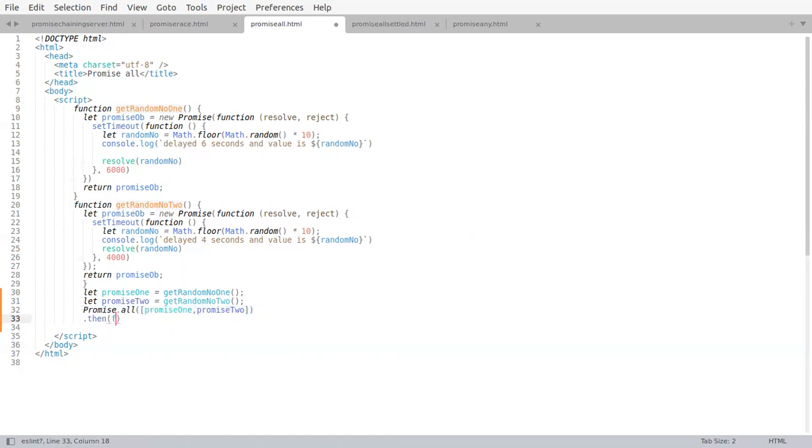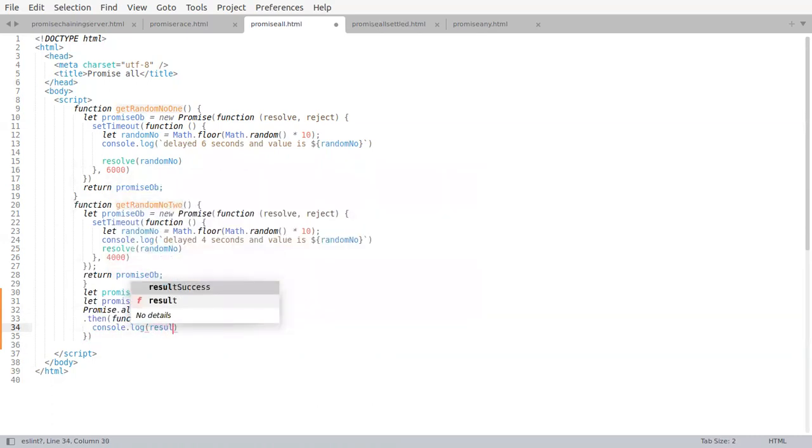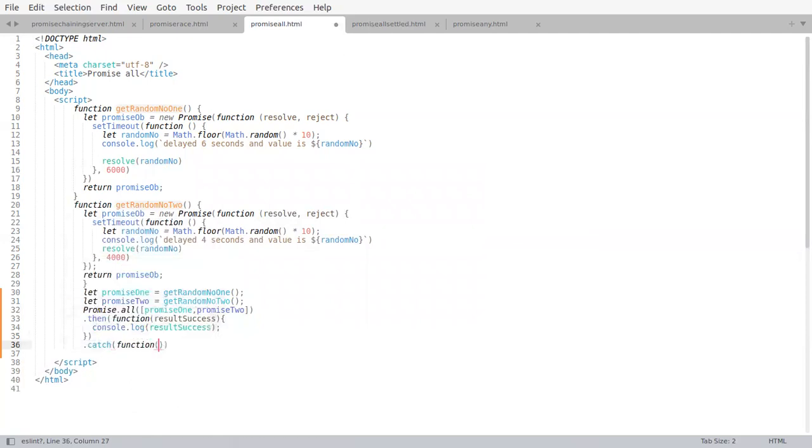And in the then I can do the regular thing, a function. Here I can say result success, which means what happens when the result is successful. And I'm going to just do a console.log result success. That is all. Now keep in mind, we can also use .catch here, and in the catch I can write error. We can give this variable any name, and let us try to print the error.